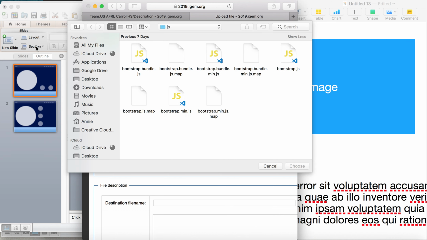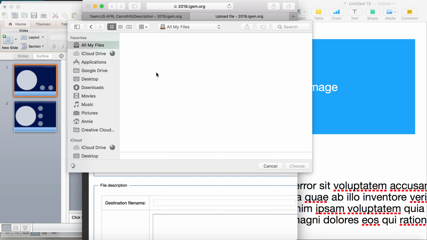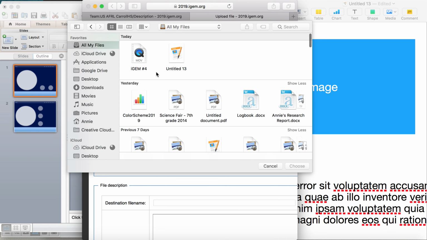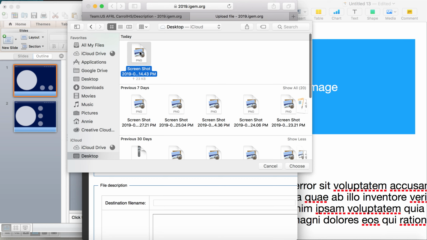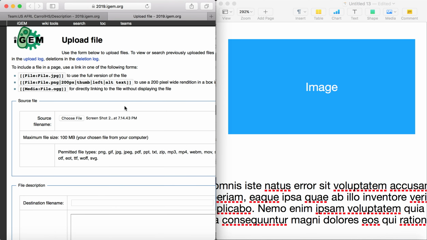Nope, you're going to see some JavaScript. My computer's kind of slow. Hopefully I'll be able to find this very quickly. It should have saved to my desktop. There it is. So I have this screenshot.